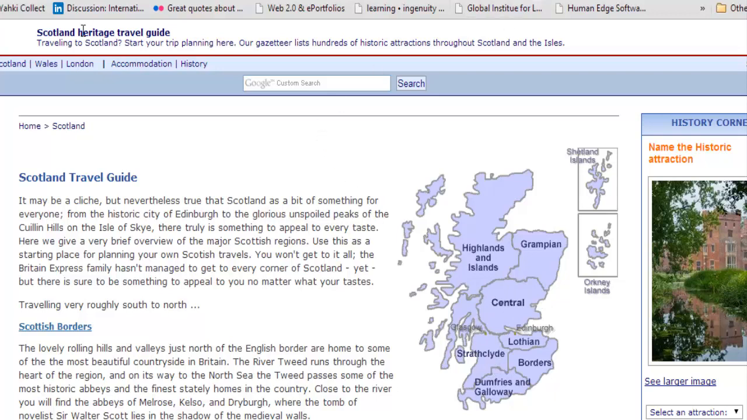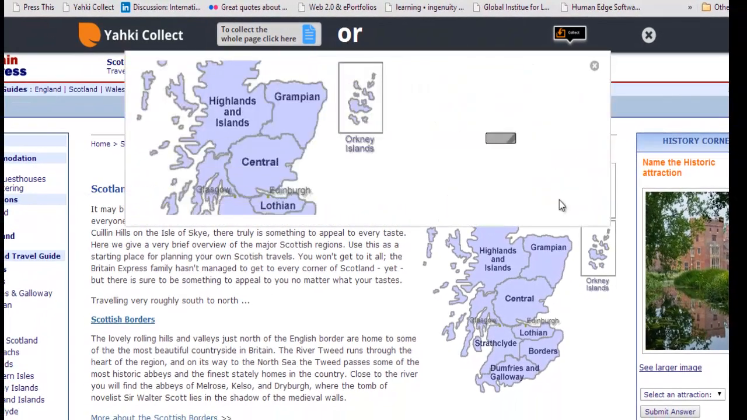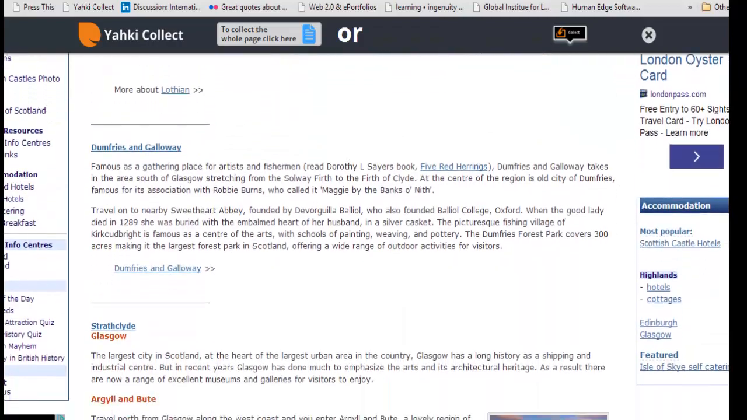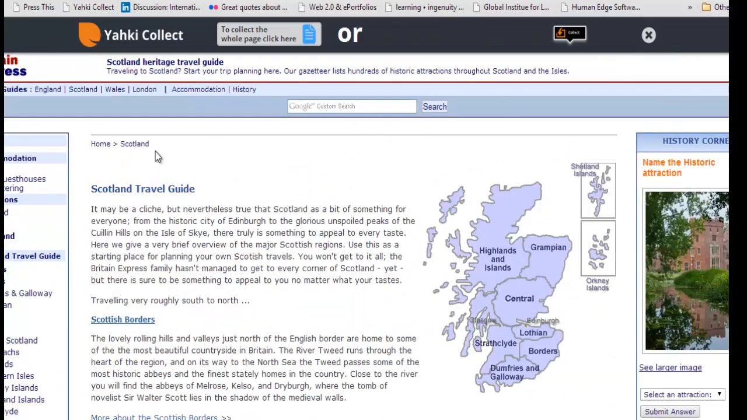So she thinks, I'll collect that too. She clicks on Yahki Collect as a student, just like the teacher did. And we'll collect that map. We like our maps in geography. There's other information here. And so she's scrolling around and around. She's thinking about capital cities, so maybe we'll look here for London.